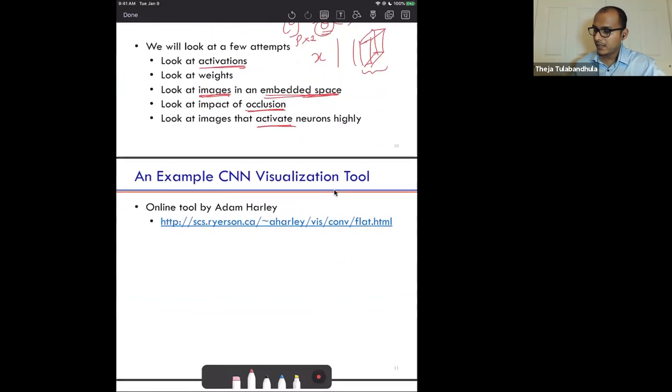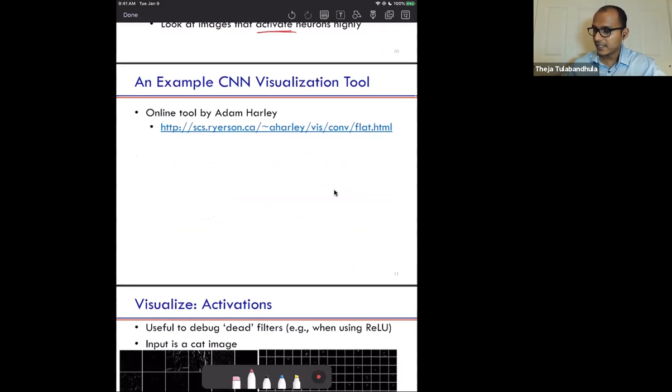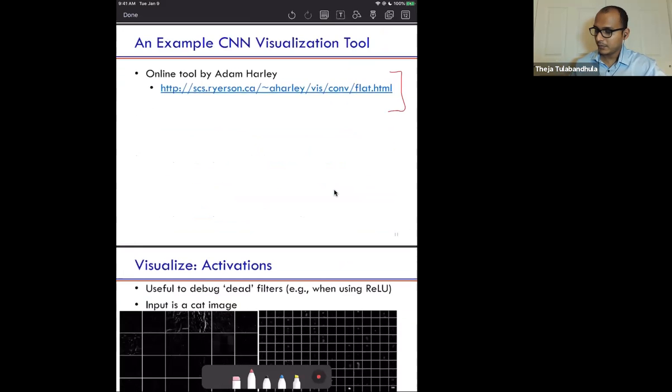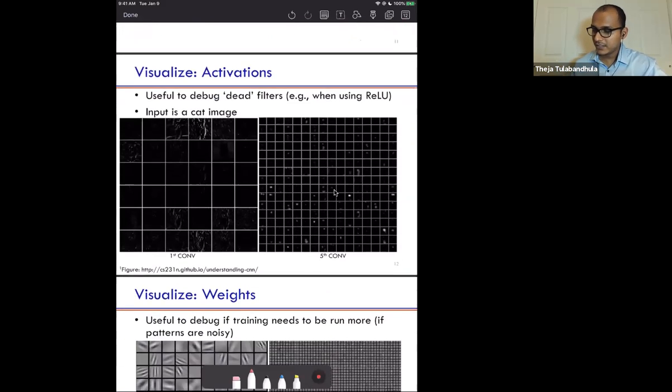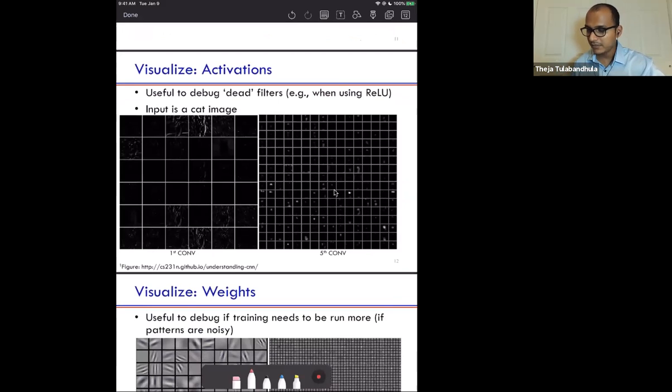So this is actually just a CNN visualization tool. It just gives you an idea of that local connectivity again. It's an in-browser animation, so I would highly suggest you look at it, but I will skip that. So let's look at the first technique.